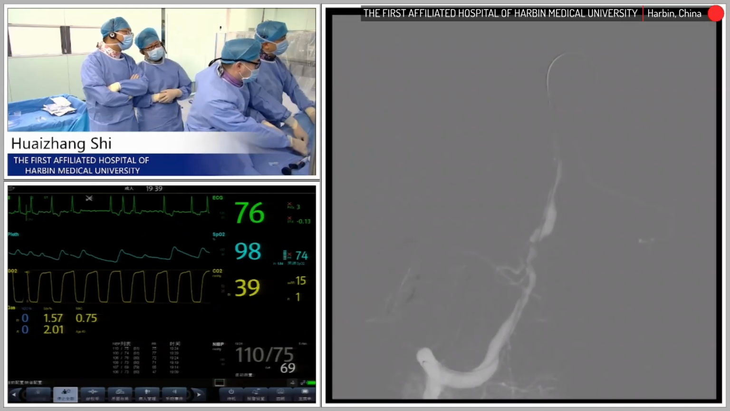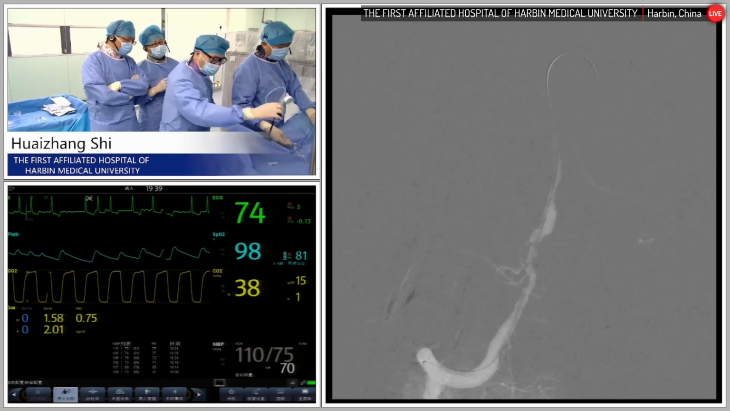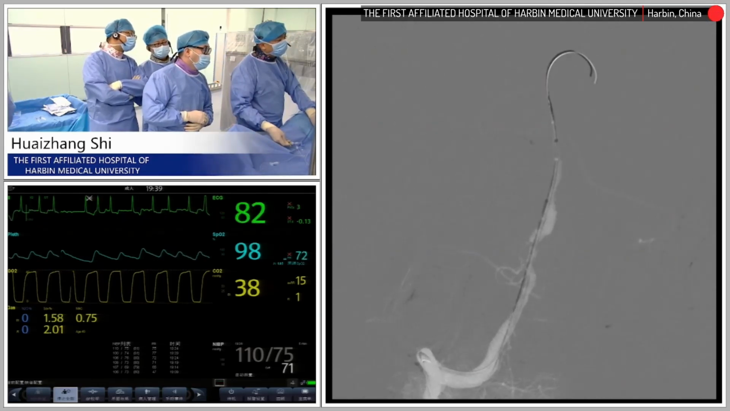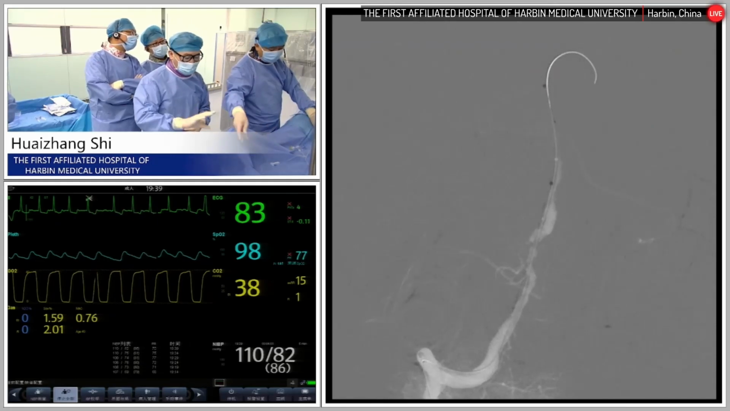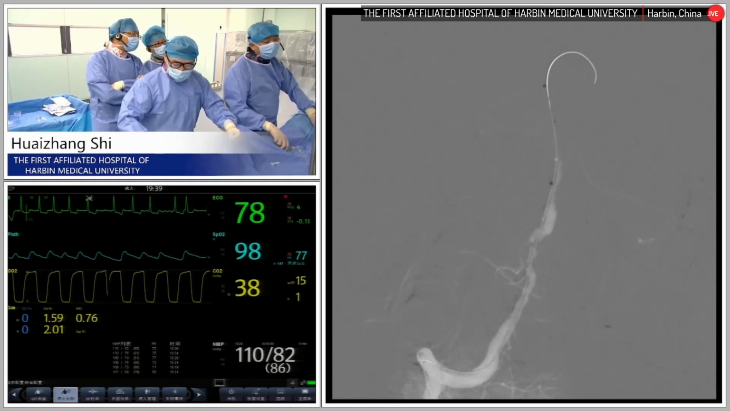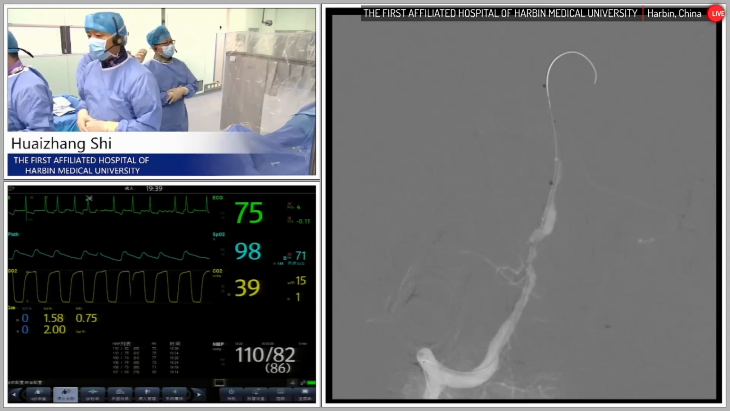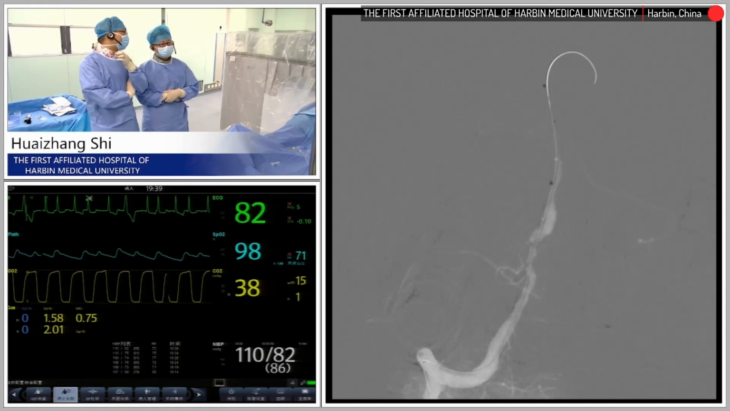So, Dr. Wu, I think it's much safer to do the interventional treatment for the vertebral artery than the carotid artery, right? Sure. Because last time, when we inflated the balloon, the patient's BP dropped and the heart rate also decreased. But this time, it's okay. For the vertebral artery, the heart rate cannot change because the lesion is intracranial. Just stent, for the carotid artery.